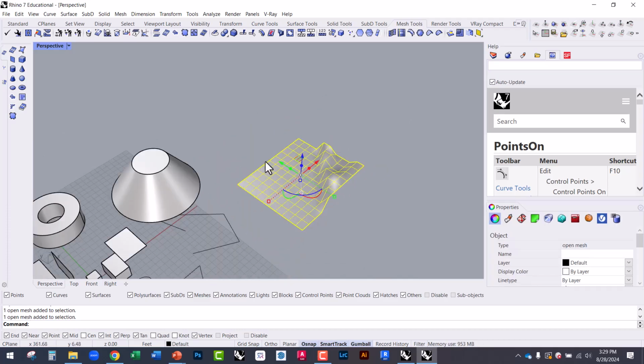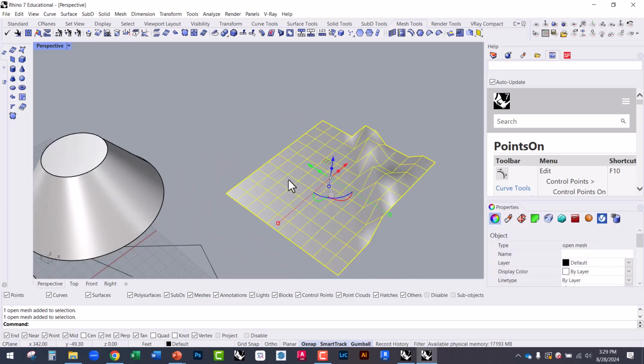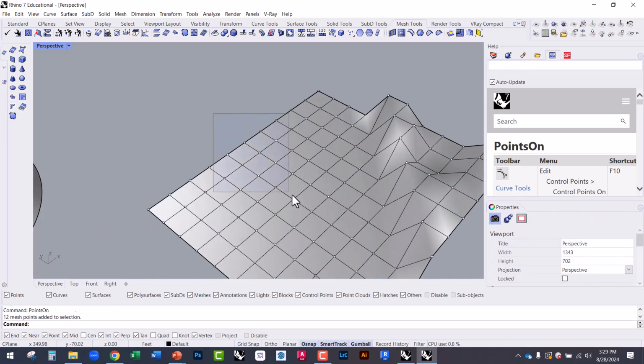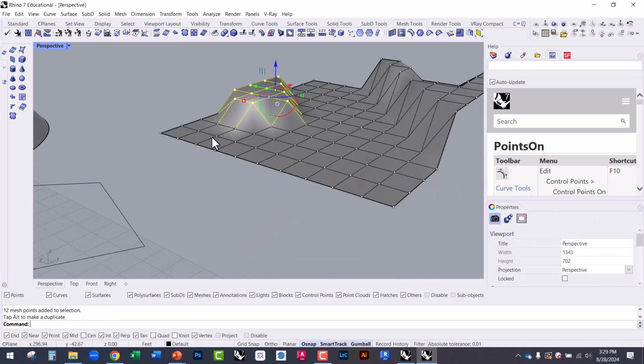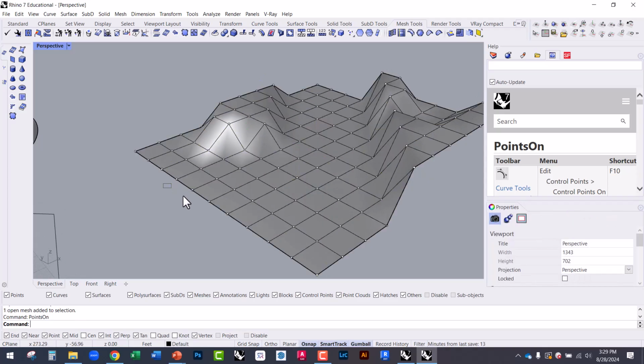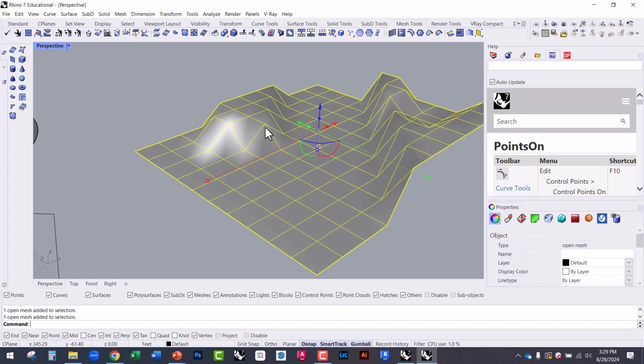But you can see how, again, I can select it, type points on, enter, and I can then select and start manipulating these points. I don't have to do it with the gumball, and I can move these. Yeah, you'd select it, then type points on, and then you can start manipulating it.